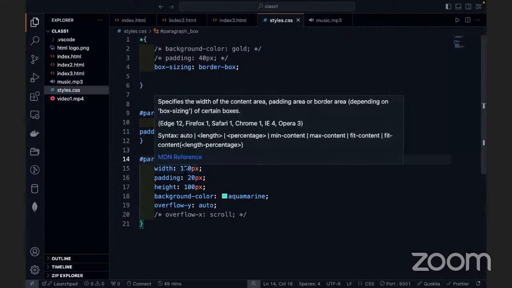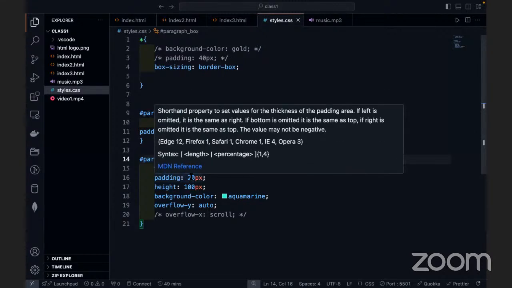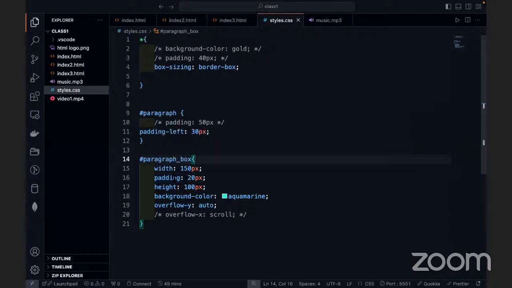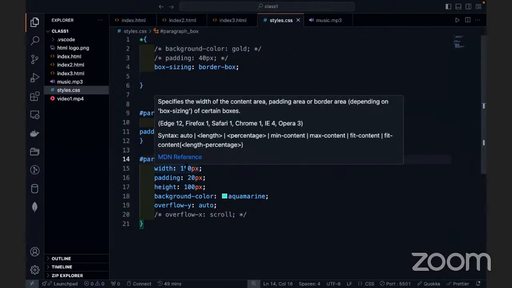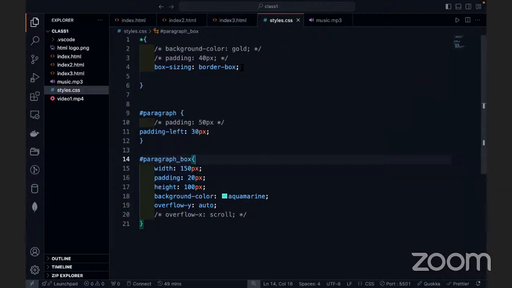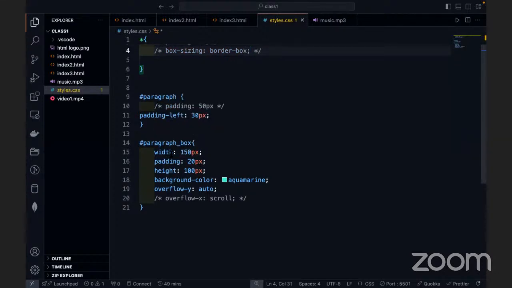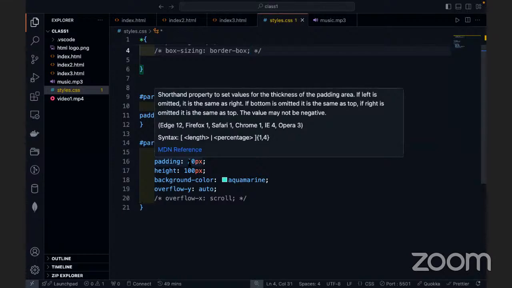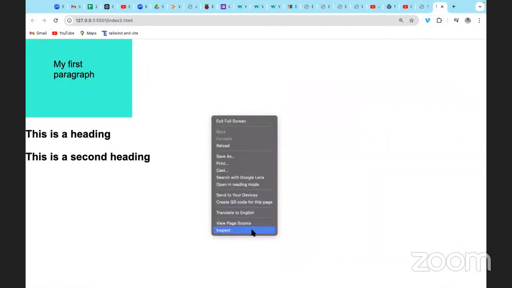It's 150 plus 20 plus 20. Remember, this 20 pixels goes round. It goes round to say 20 pixels top, 20 pixels right, 20 pixels bottom, 20 pixels left. So you have left 20 pixels, right 20 pixels plus the width 150. So that's actually going to be 190. If you don't have box-sizing border-box, you're actually going to have 190 as the width of this paragraph box. Let me just show you quickly.